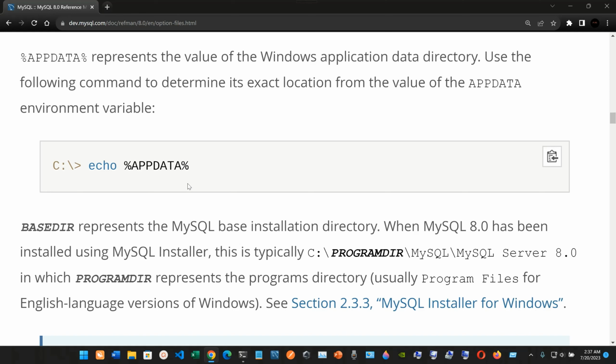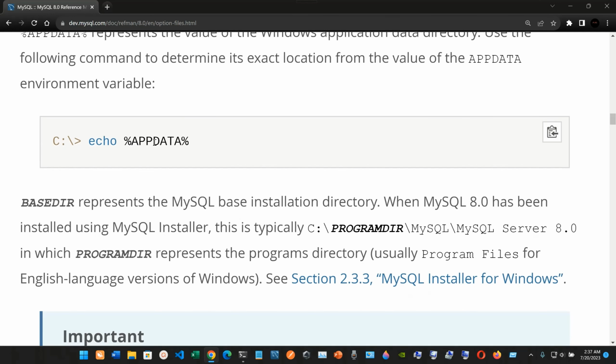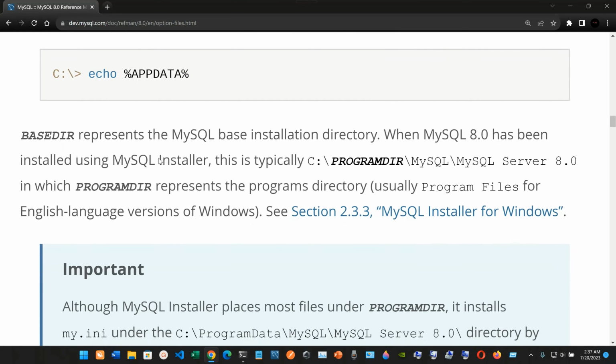So we have that. Okay, so the appdata inside of the percent signs represents the value of the Windows application data directory. Use the following command to determine its exact location from the value of the appdata environment variable. So we already saw that.